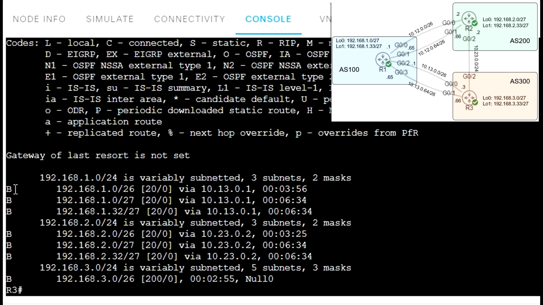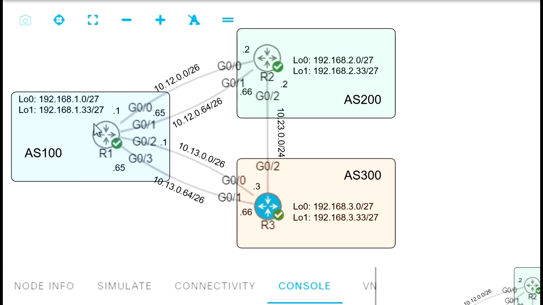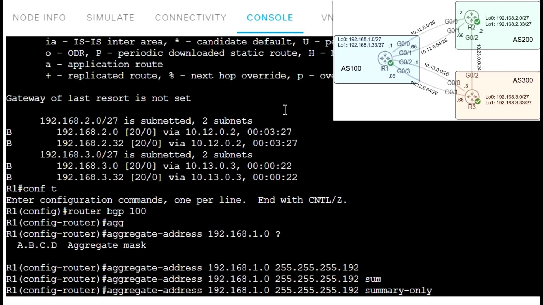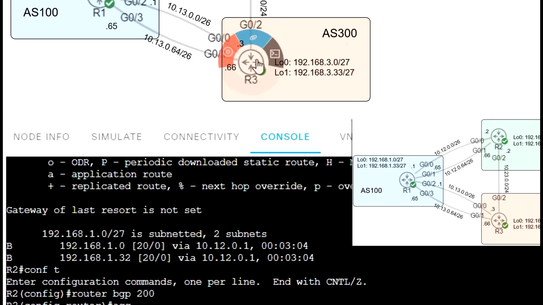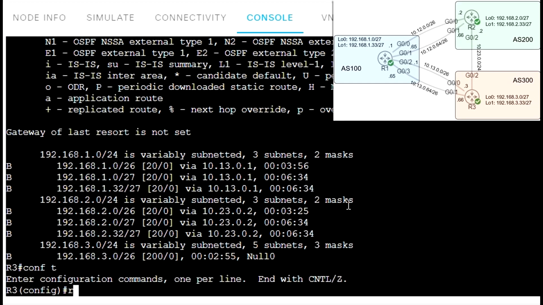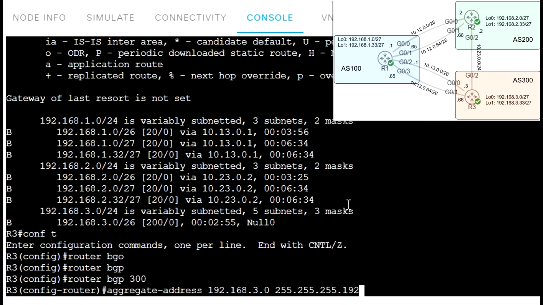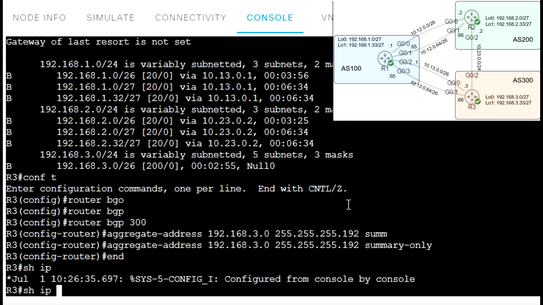So to remove these original prefixes, we need to change our configuration, and we need to do summary-only when we do aggregation. So let's do it summary-only here, summary-only here, and on R3 router BGP 300 summary-only. Let's see what we have now. Show IP route BGP.